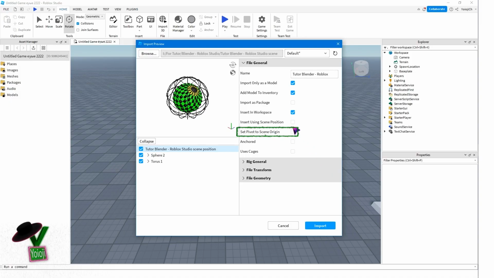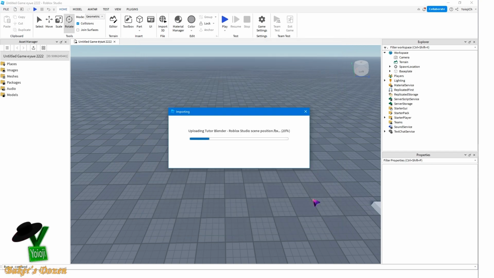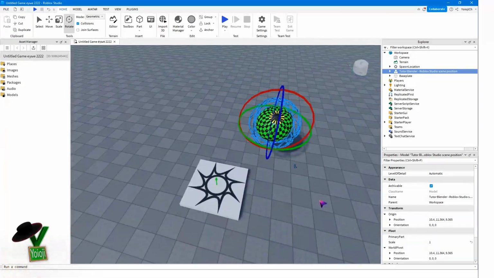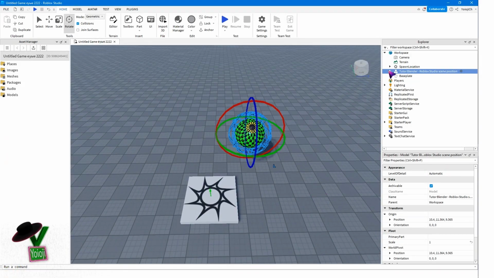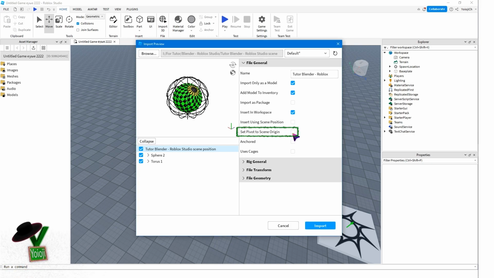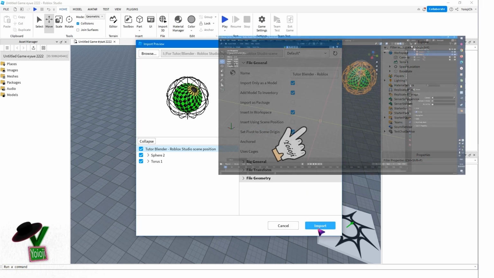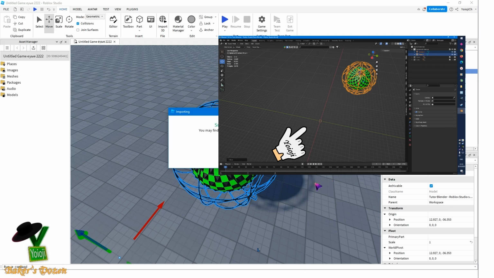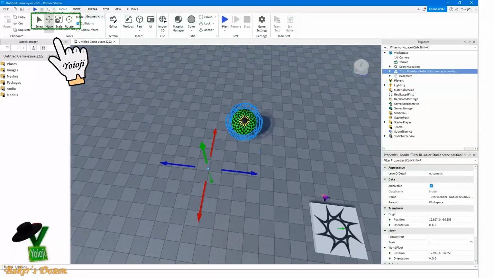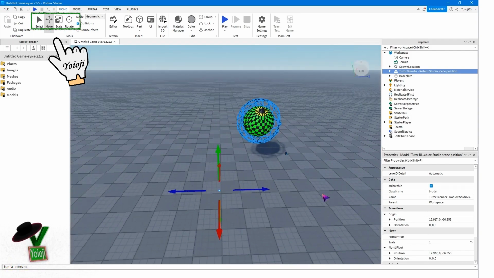Set pivot to stand origin is also responsible for importing and applying information about the location of our model in space, but firstly without references to the center of the workspace. Secondly, the model axis will not be the center of the model object itself, but the intersection point of all coordinate axes. Yes, this very point will be the axis of the model. Here's what it looks like in Roblox Studio using these tools.